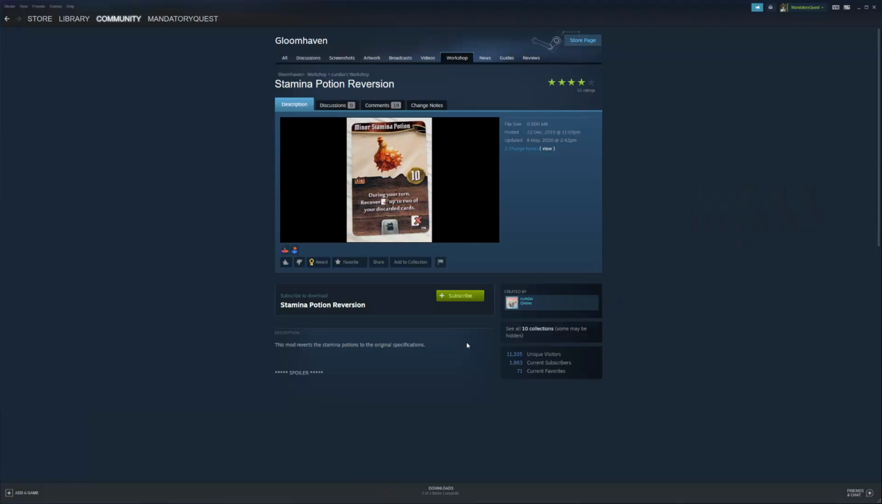Remember though that this is still early days and still early access, so not all mods may work. You may come up with some bugs, but as this thing evolves and as the game moves out of early access, hopefully this will become a lot more stable. Once you've chosen a mod that you'd like to add to your game, just click on subscribe and it's going to be basically in your game.